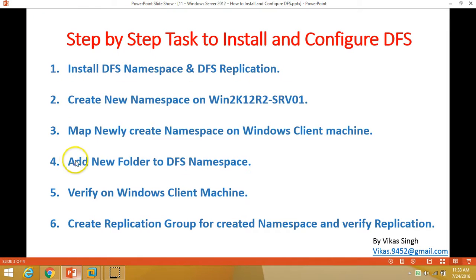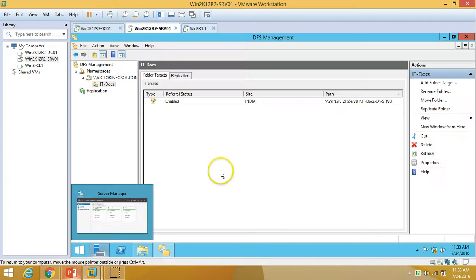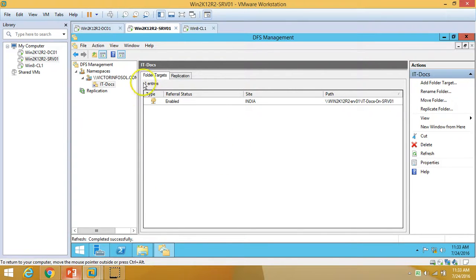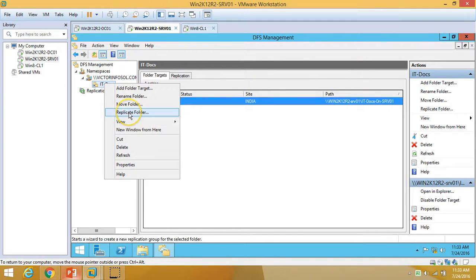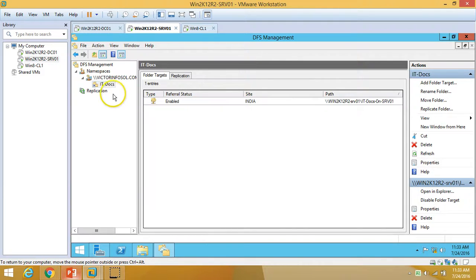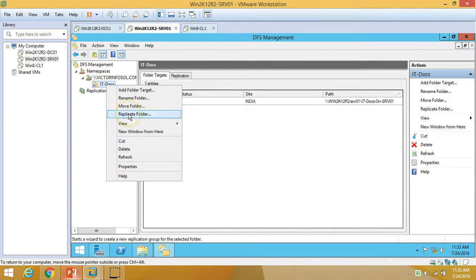The next task: we have completed verifying, adding a new folder to the DFS namespace, and verifying on the client machine. We are done with these five steps, and the last step I'm going to show you is to create a replication group for the created namespace and verify replication. I'm going to create a replication for IT docs first. If you right click on the folder IT docs and click on replicate, we have not configured replication for IT docs yet.